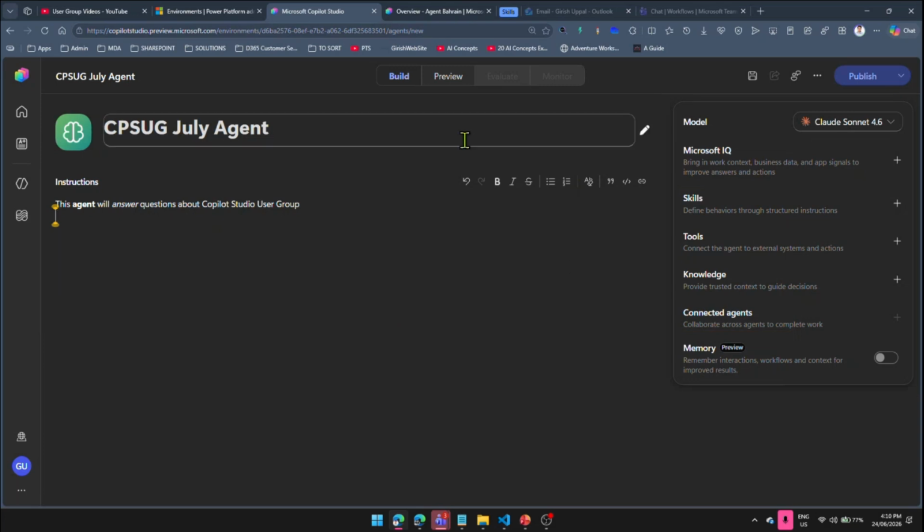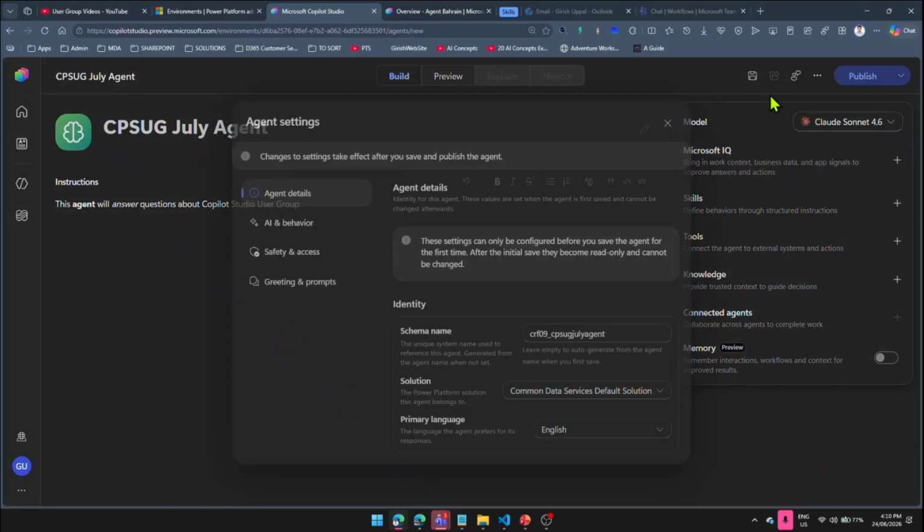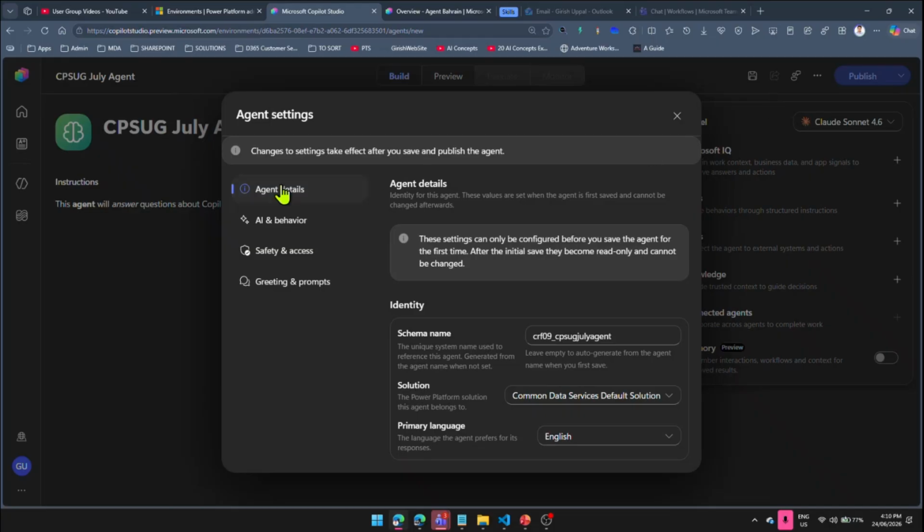All right. So before you even click on save and publish, what I would highly recommend you to do is click on more options and see the settings. Now here in the settings, you have agent details. This section is very much important, identity, because you're just going to see it for the first time over here. After that, you will not be able to edit this. So think about it, if you want to change the schema name, this is the time to change, right?